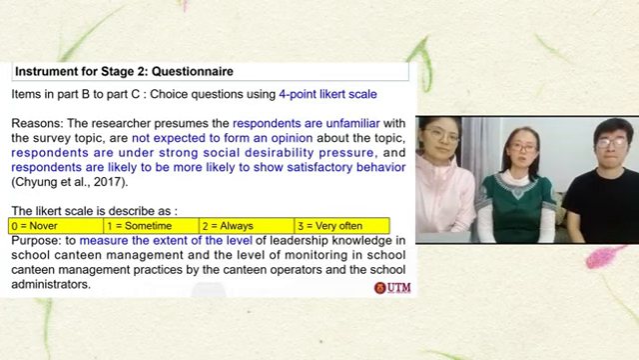Okay, the construction of the items for the questionnaire is carried out after obtaining expert approval, such as experienced university lecturers in the education management field, education state department officers who are responsible for training and monitoring the school's canteen management, and experienced school heads and canteen operators.